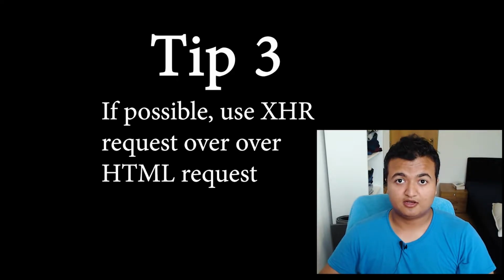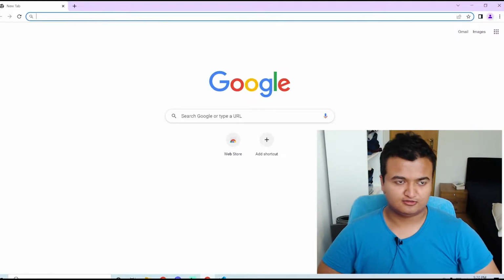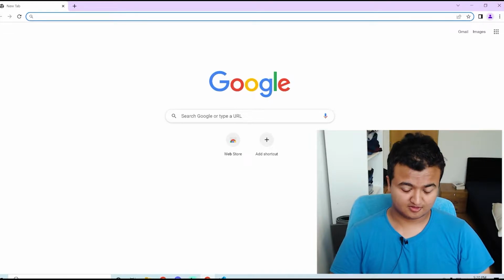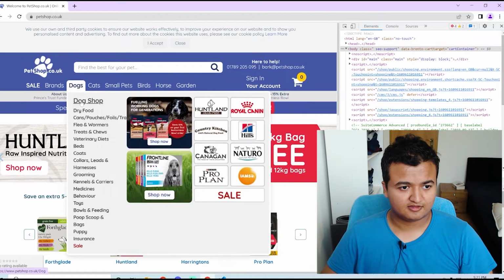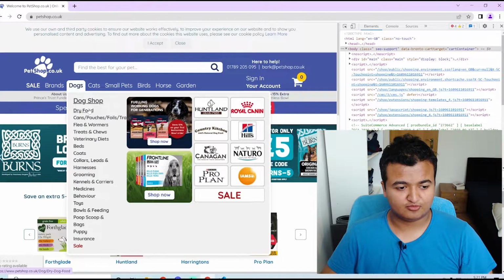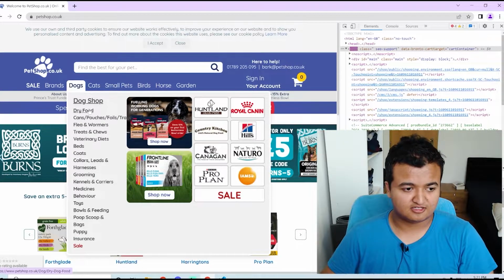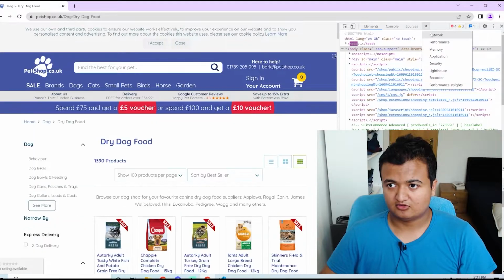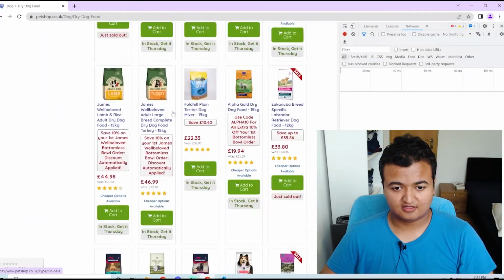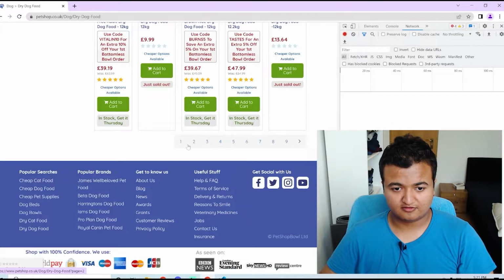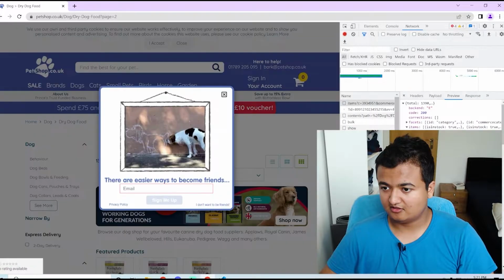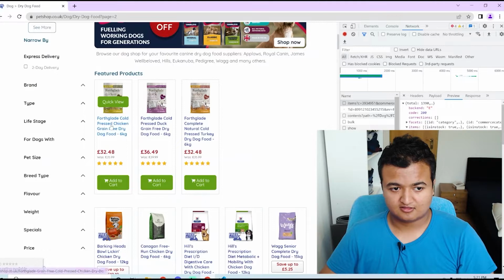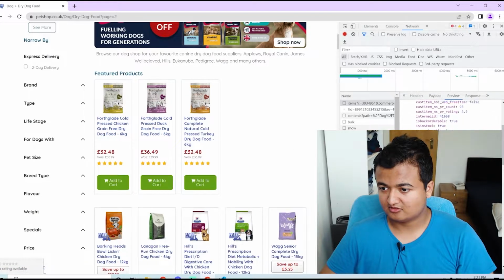All right, tip number 3, preferably always use XHR requests where possible. As you can see here, there are a lot of products. So if you go through them page by page, it will take a long time with Selenium or something. What you can do instead, if you can see that they have some sort of XHR requests, for example this one, here you can see that this is the product that was displayed over here.